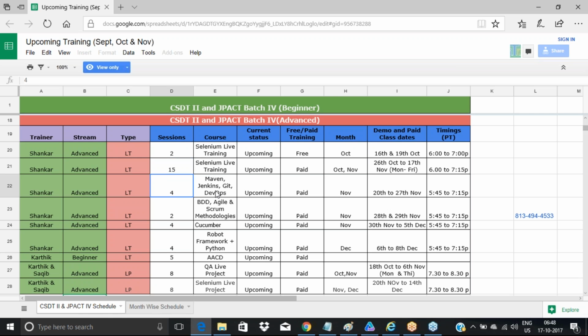And then we'll get into advanced topics where we'll talk about Maven, Jenkins, Git, and GitHub. I'll also be talking about behavior-driven development, and how Agile and Scrum methodology works. So that will also be part of this. And then we'll talk about Cucumber, which is a behavior-driven development tool. And then we'll talk about Robot Framework using Python, which is about another 5 sessions.